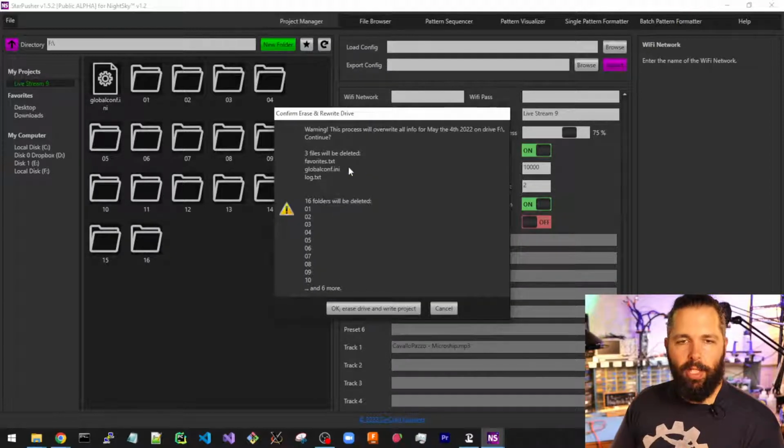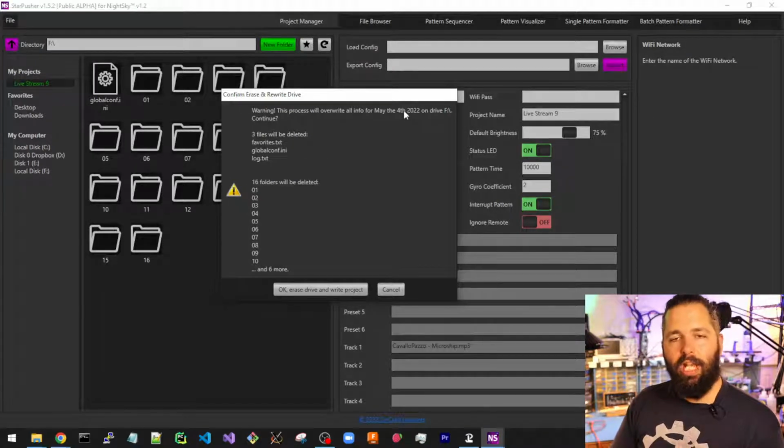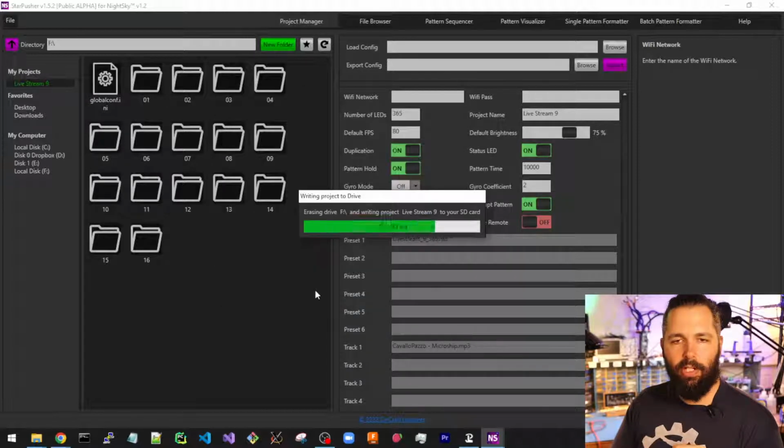And I'm going to hit continue, and then it's going to give me a warning. It's going to say this process will overwrite all info for whatever the name of the project is on that drive, if there's a current project on that drive, which I had named May the 4th, 2022 for the May the 4th video we did a couple months ago. It's going to tell you what files and what folders will be deleted. This is just a way to let you know that you're going to lose all the information on this drive. You're going to overwrite it, and then it's going to say, OK, erase the drive, or cancel. And I'm going to hit OK, erase the drive, and write the project.